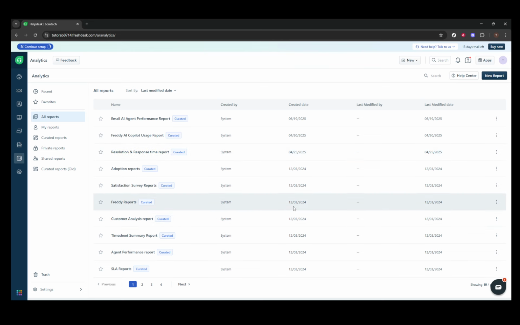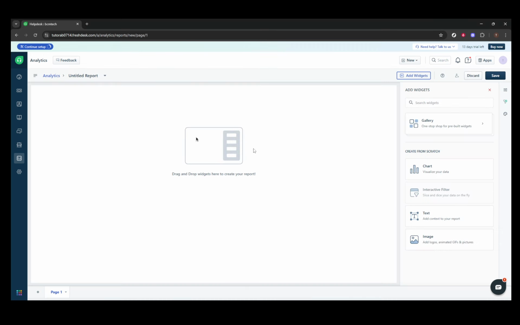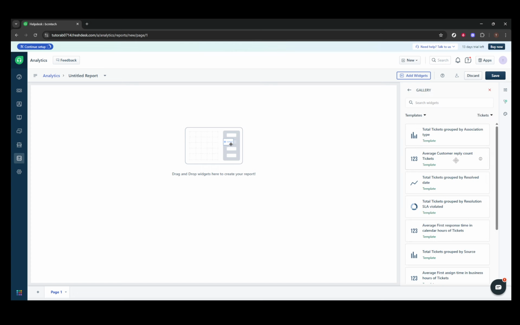Now, let's move on to using or creating custom reports. If you wish to modify a pre-existing report, simply open it up. Otherwise, you can start from scratch by selecting Create Report. On your report canvas, you can drag and drop various widgets such as charts, tables, and metrics. This step allows you to visually organize the data presentation according to your needs.